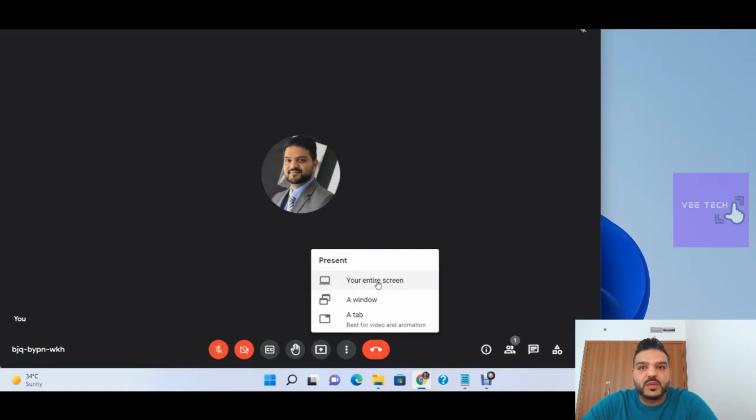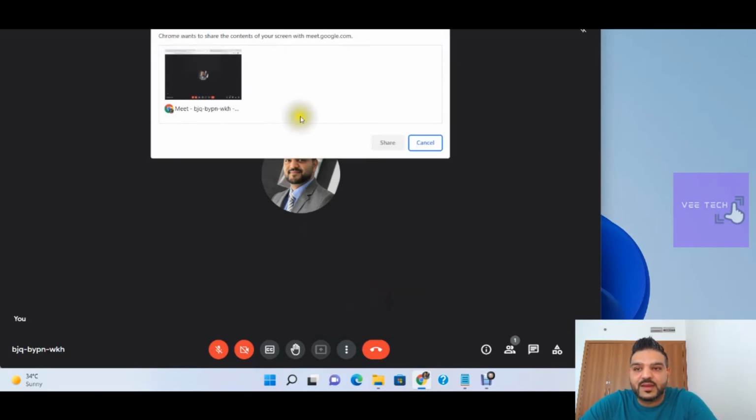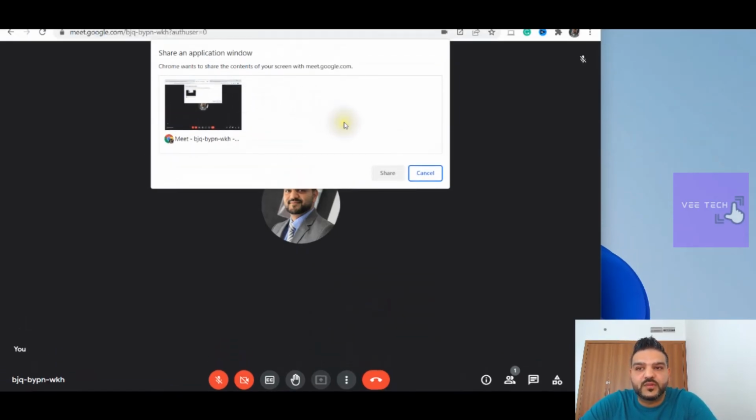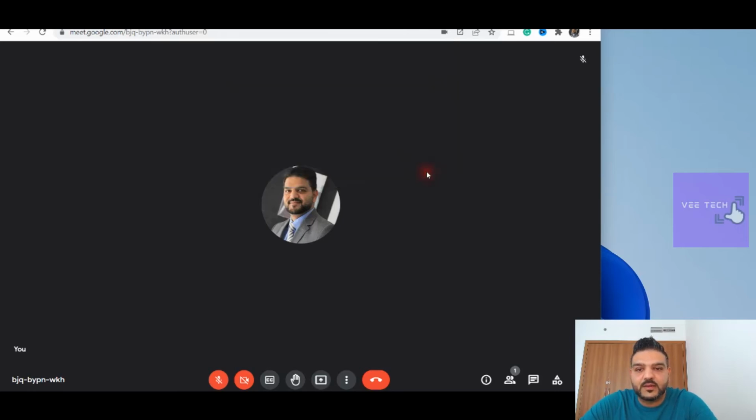If you don't want to do that, maybe you have certain windows which are private and you don't want to share them during the meeting, then the next option available is to select a particular window. When you click on a window, it lets you select out of all the open windows which window you would like to share. You can select that and click on share.